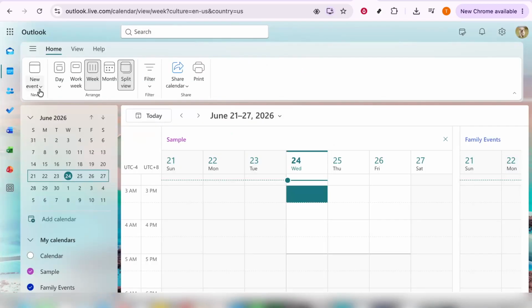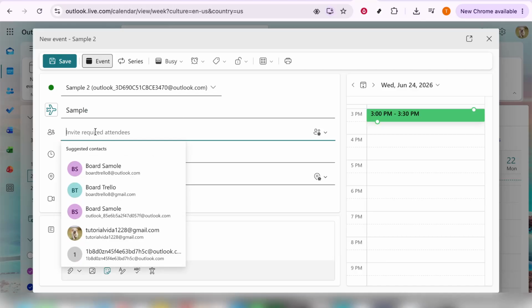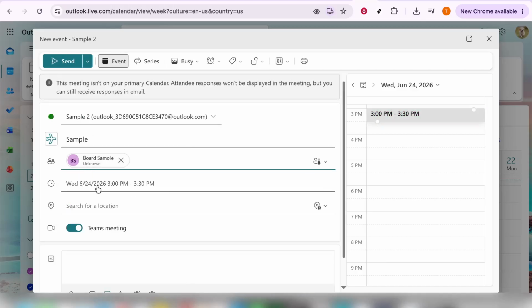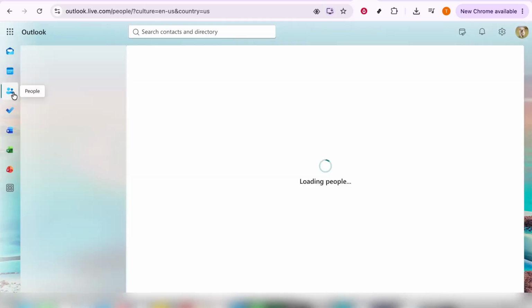Outlook Online also includes a built-in calendar. Click the calendar icon in the left navigation pane, then select New Event. Enter the event details, such as the title, date, time, and any other information you want to include. When you're done, click Save. Using the calendar regularly can help you keep track of appointments, meetings, and deadlines.